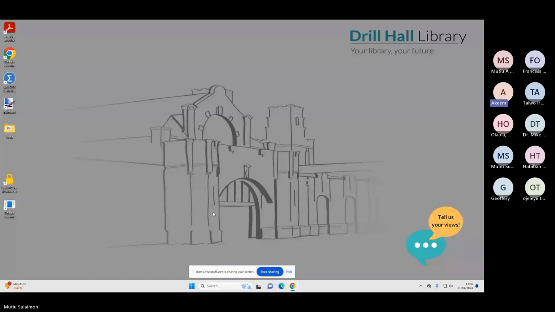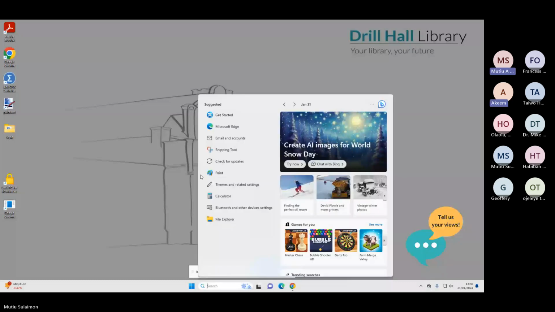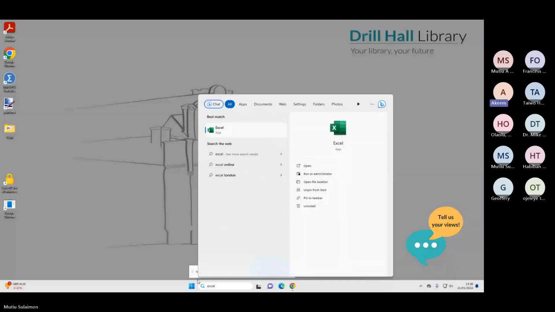Click on the search button on the bottom left. Is the search button there? Type Excel. Let's see what is happening. Maybe you don't have Excel on your system. Okay, you have Excel now. This is the Excel app.